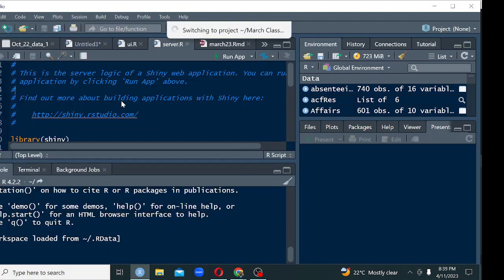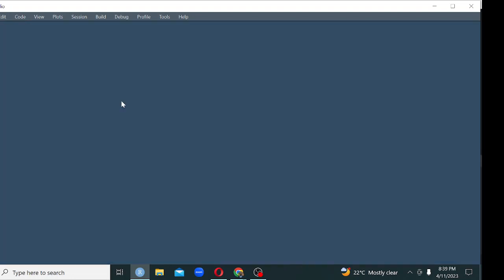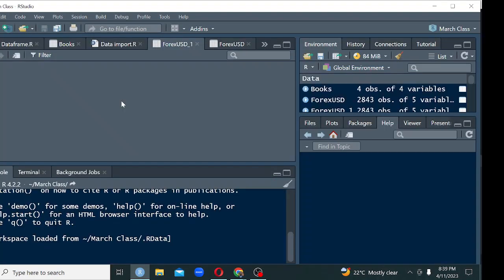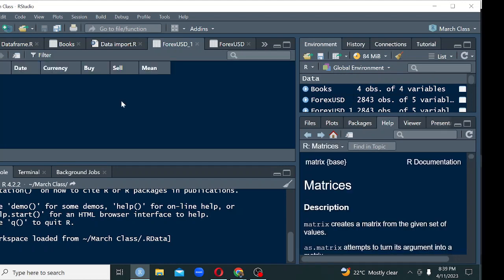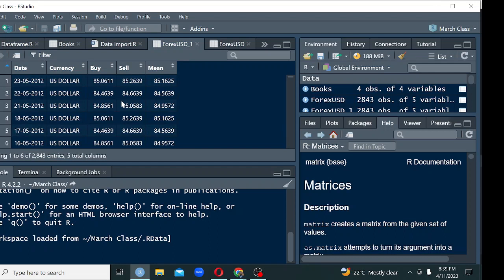Then we also learned about how to do data importation, and we had one focusing on forex, where we saw how to get to it through the directory, that is, going to the file and being able to import your data set. And we were shown how to go about it. I think that's just a few in a recap.